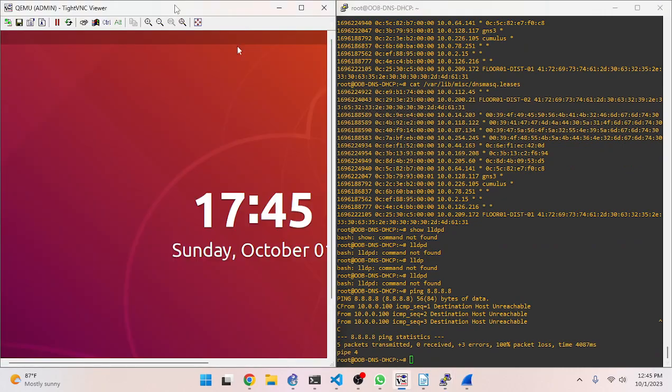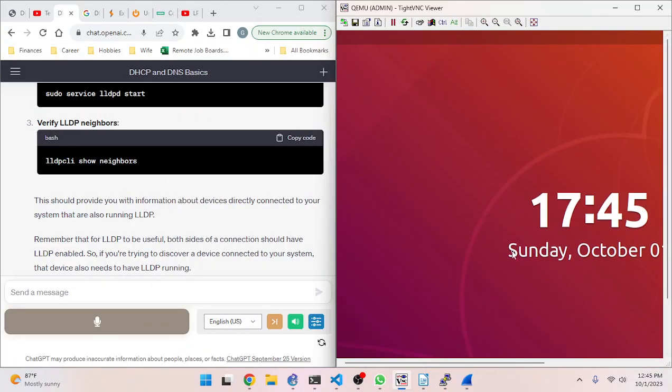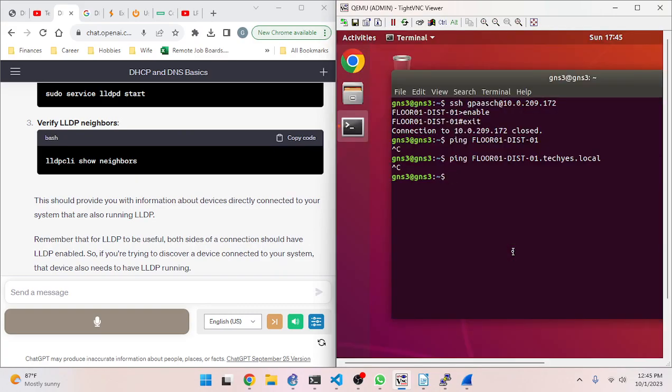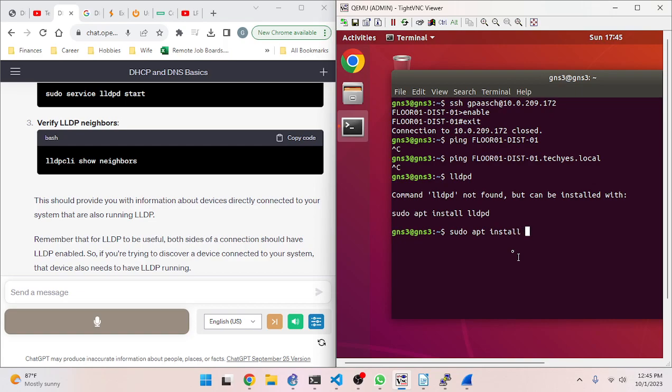Install LLDPD: sudo apt update, sudo apt install lldpd. Start the LLDPD service: sudo service lldpd start. Verify LLDP neighbors: lldpcli show neighbors. This should provide you with information about devices directly connected to your system that are also running LLDP. Remember that for LLDP to be useful, both sides of a connection should have LLDP enabled. So, if you're trying to discover a device connected to your system, that device also needs to have LLDP running.